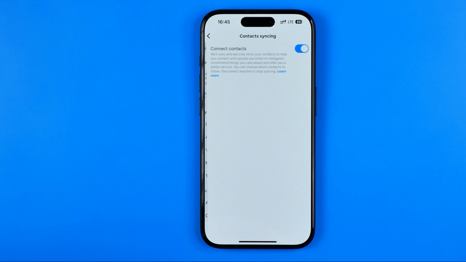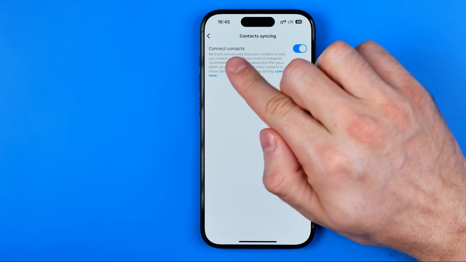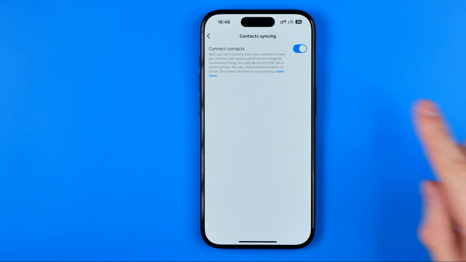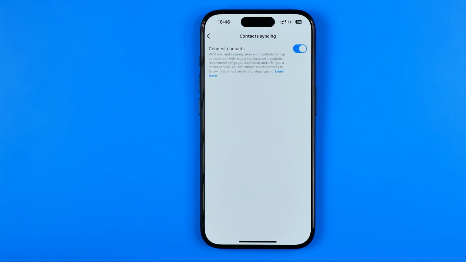Select your Instagram account. Here, as you can see, the option which is called Connect Contacts is now active, and while this option is turned on, it means that at that moment Instagram has access to your contacts and can use that information to suggest you to possible friends and also show your account in suggested people from your phone book.